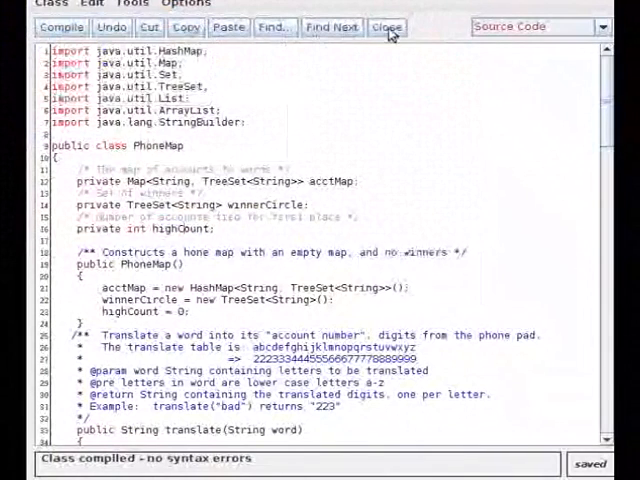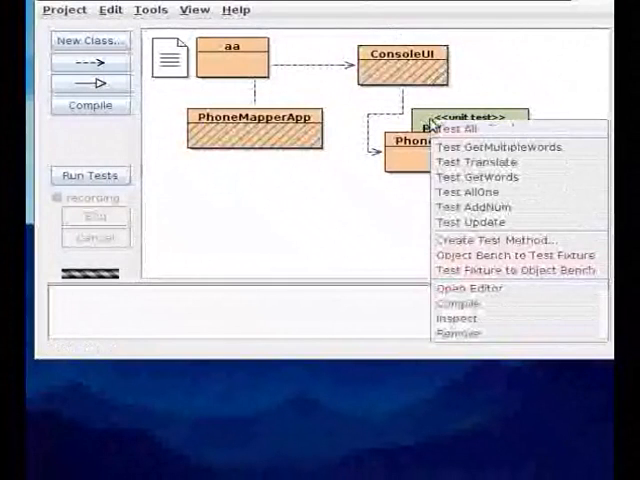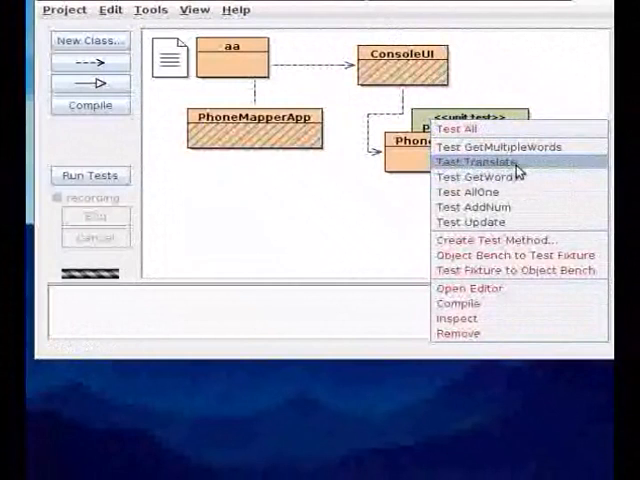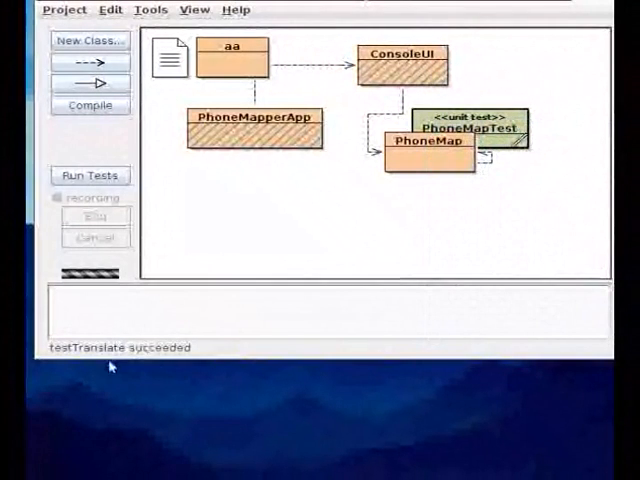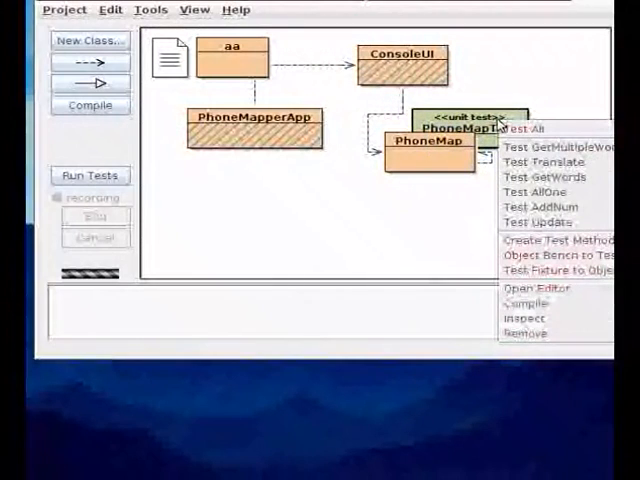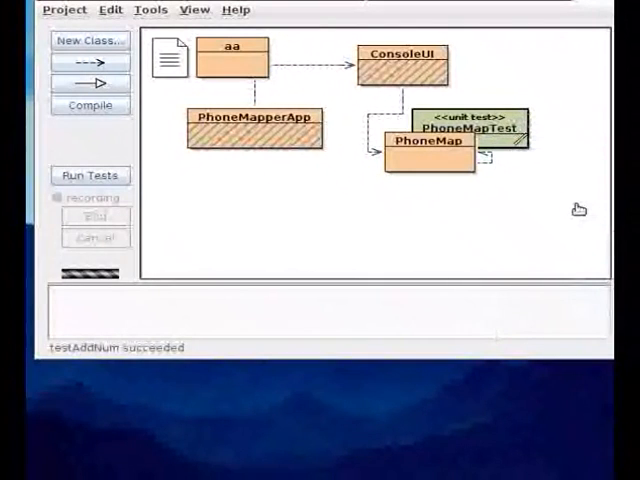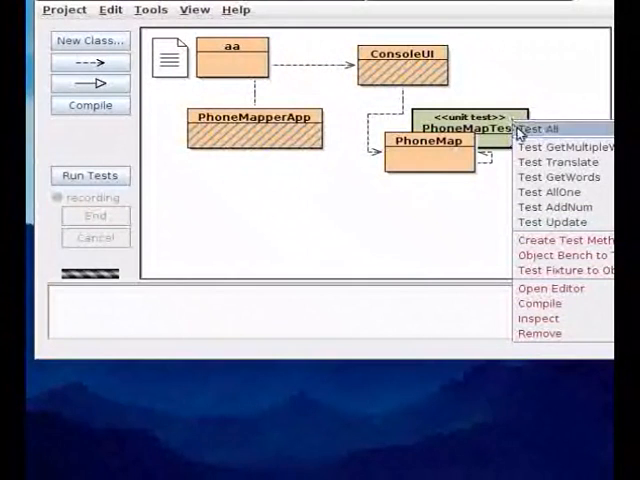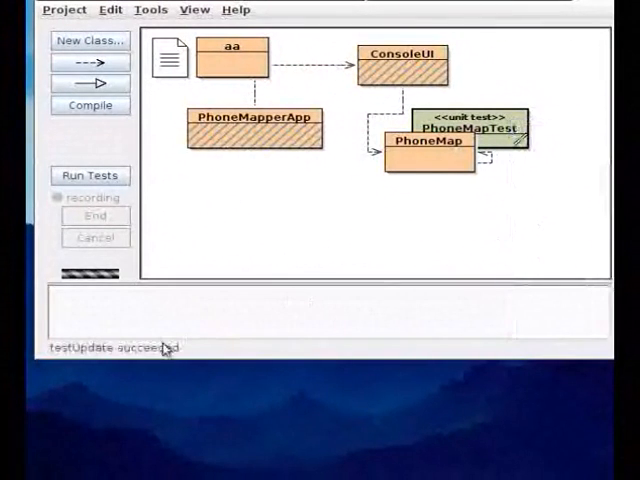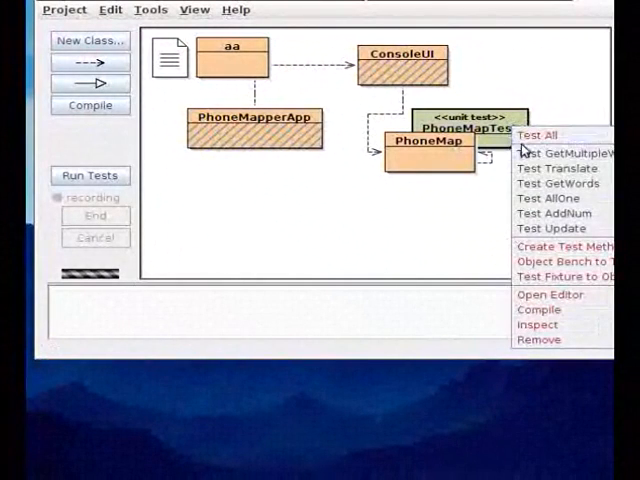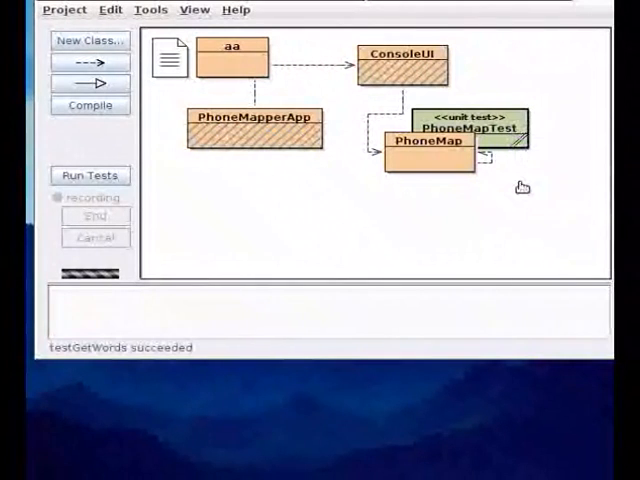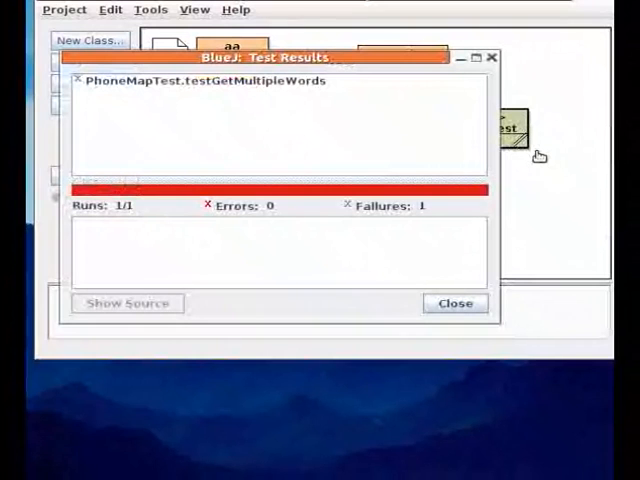So I'm going to test PhoneMap by running the unit tests I've written. First one was translate, so test translate, and it succeeds. Hooray! But the next one was test add num, and it succeeds. Hooray! The next test was test update. It succeeds. The next test was test get words. That succeeded.